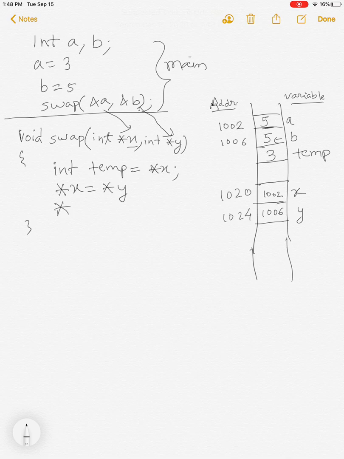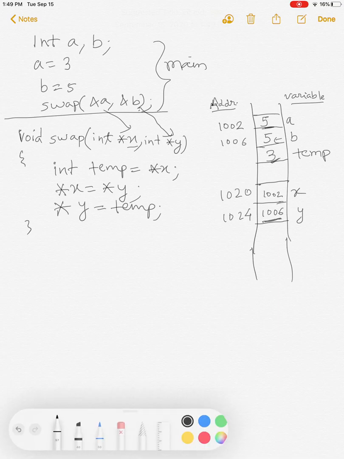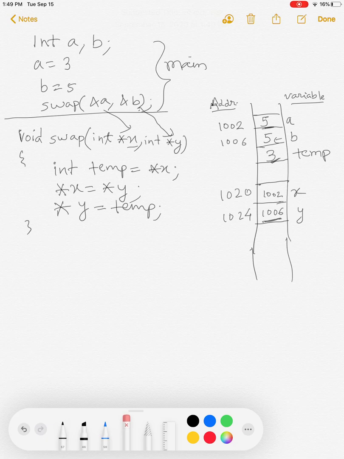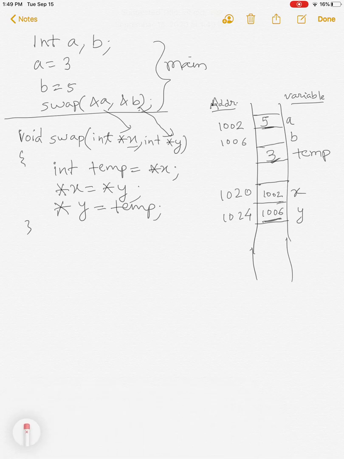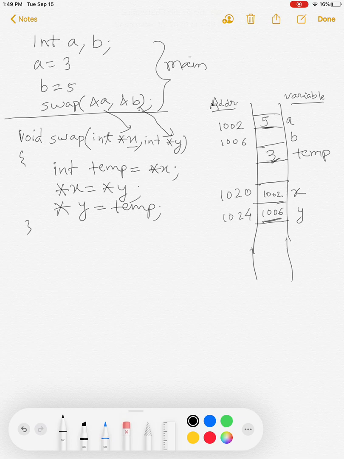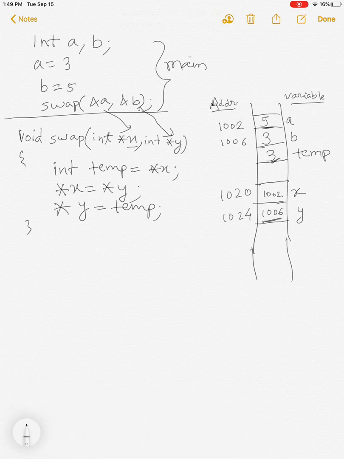And then the last step is *y equals temp. So *y means go again to the address 1006 and then put temp there, which is 3. So this, we have to now make that 3. So we write whatever temp is.